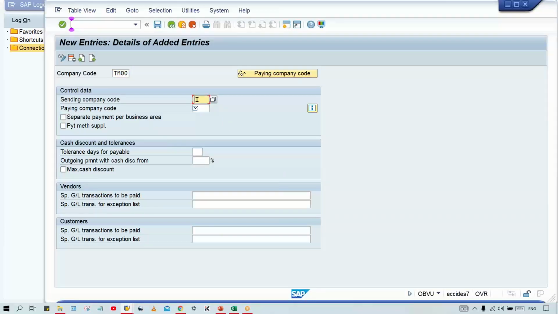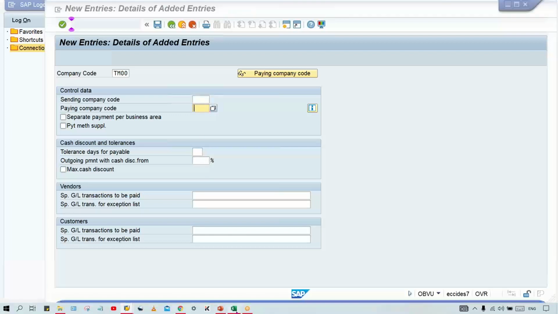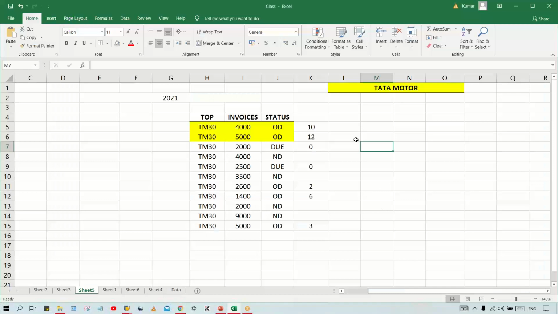Now look at here, guys, there is a sending company code and paying company code. There is a logic behind this. What is this? I'll just give a theoretical explanation right now. So guys, generally what happens?